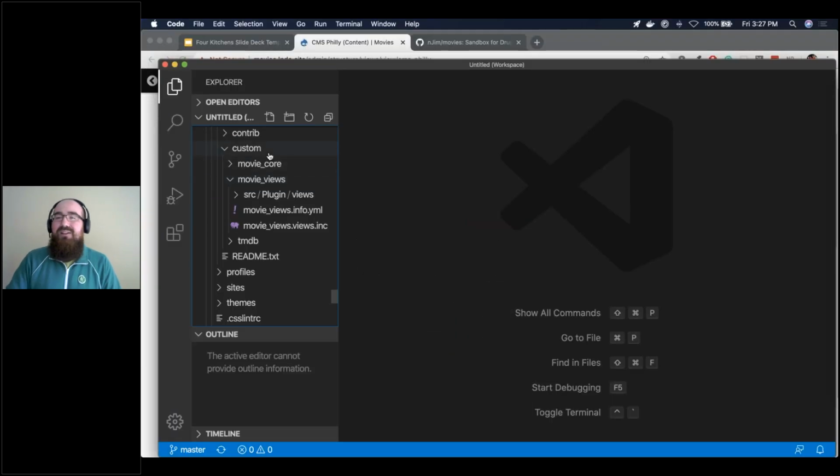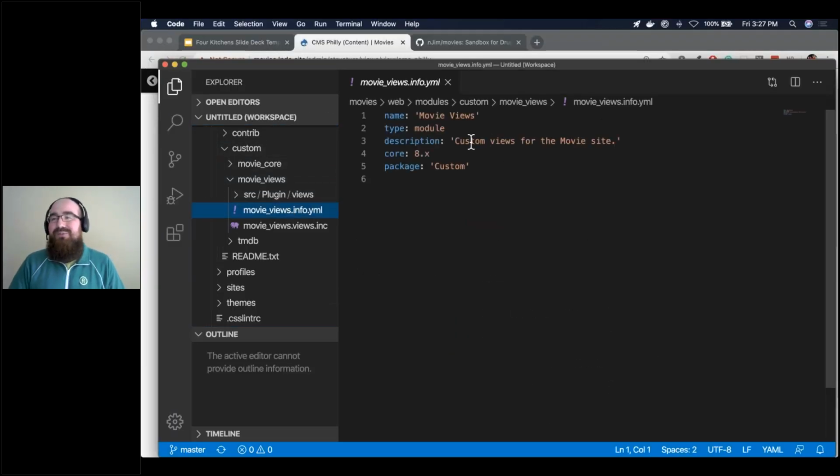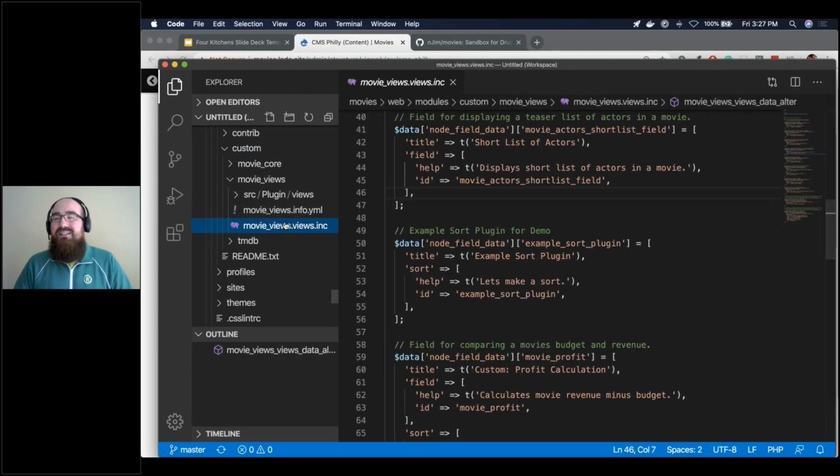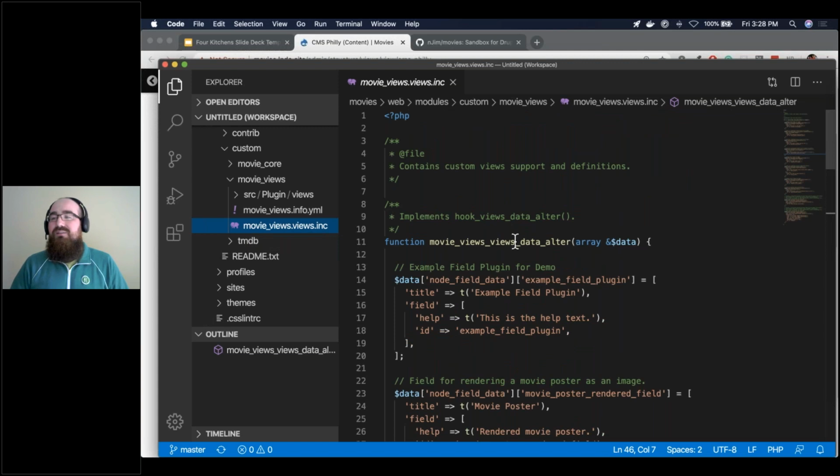On to the code. I have a custom module, and it's a module because it has an info file, for creating custom views for the movie site. One thing you will need is either in your .module, or, for organization, I like to have it in modulename.views.inc. You will need a hook, an alter hook. I don't know if this is going away in future versions of Drupal. It's not something I love, but it is a way to inform Drupal that your plugins exist.